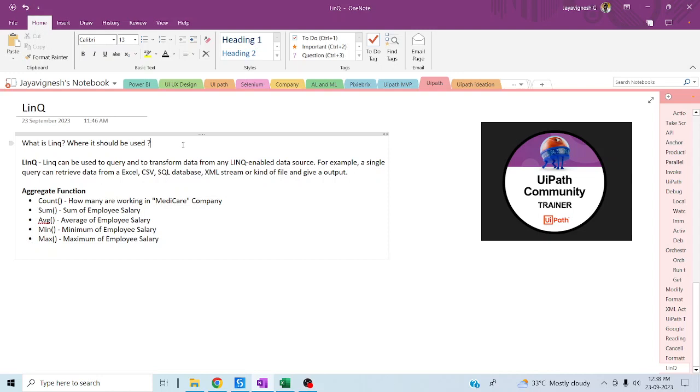Let's start rebooting work using UiPath. In today's session, we want to discuss LINQ. You'll be wondering what this LINQ actually is and where it needs to be used, right? Basically, LINQ is a replacement for a for each.